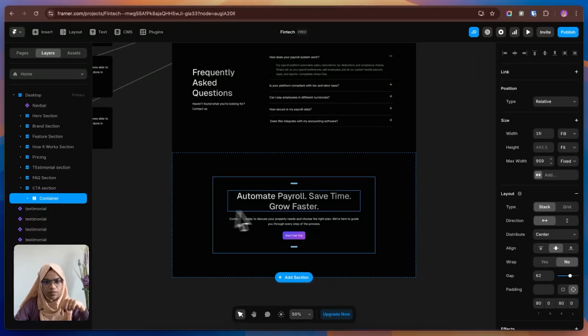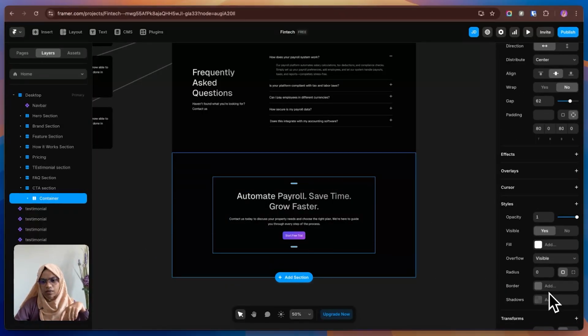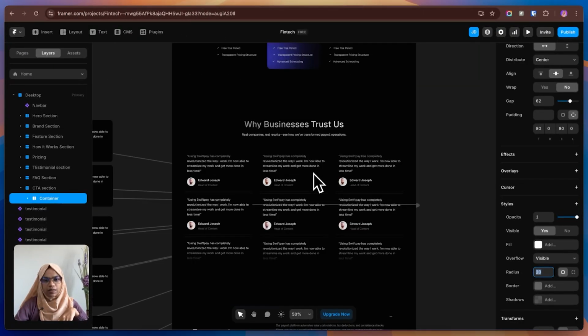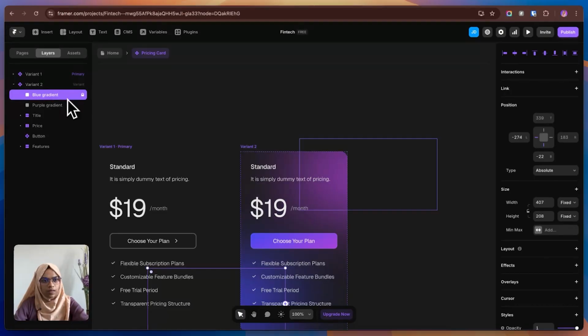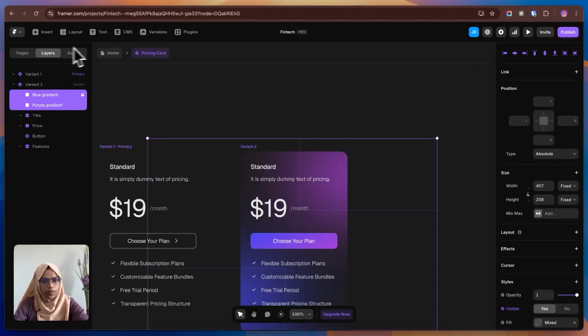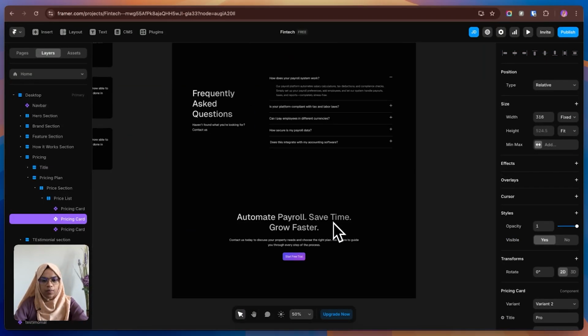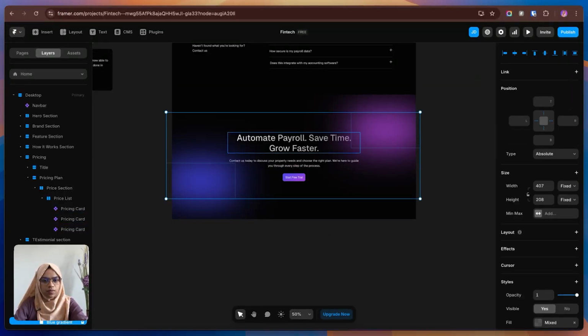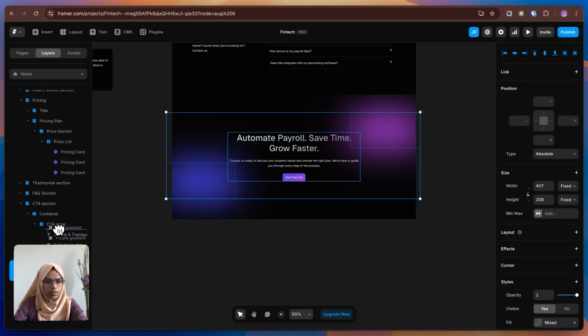So let me increase it. It will be fine, I think. And for the container, let me give the radius to be 2020. And then we need to add the gradient effect. So for that, let me go here. I need to choose these two gradients. Let me copy this, and I'm going here. Let me paste. Okay, and these two should be inside the container.